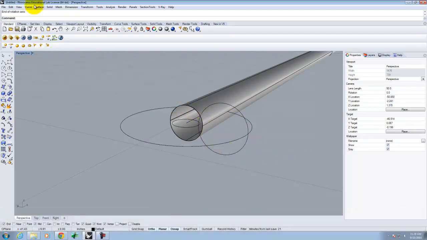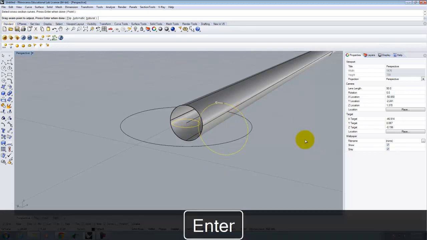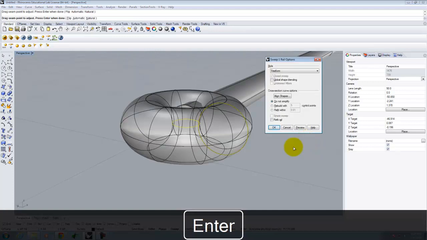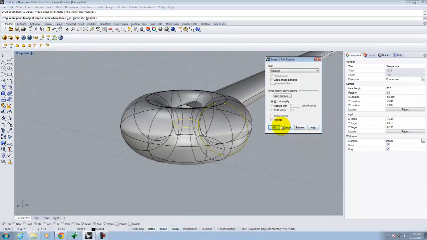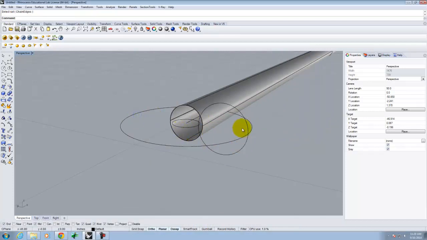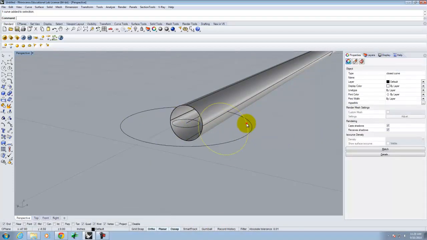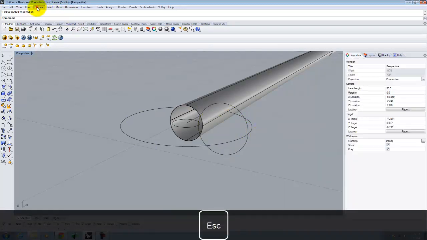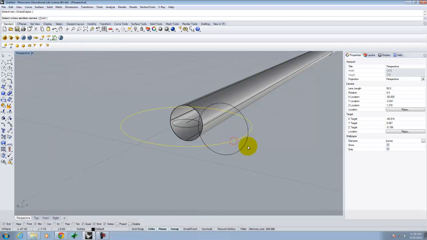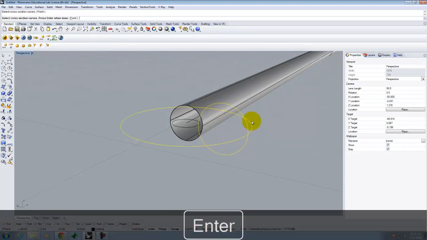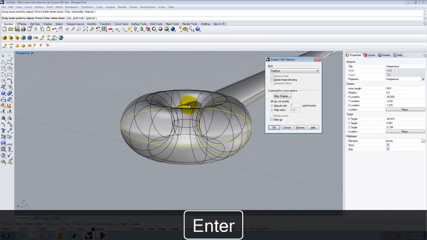The thing about a sweep is at this point it doesn't matter whether I sweep around the inside or I sweep around the outside, it's going to give me the same result. If I do a sweep 1, select the rail, there's my rail, select cross-section curve, there's my cross-section curve, I hit enter, seam is fine, it's going to build the little donut for me. If instead I did it the other way, surface, sweep 1, there's my rail, there's my cross-section curve, that's my seam, it's going to turn out exactly the same.